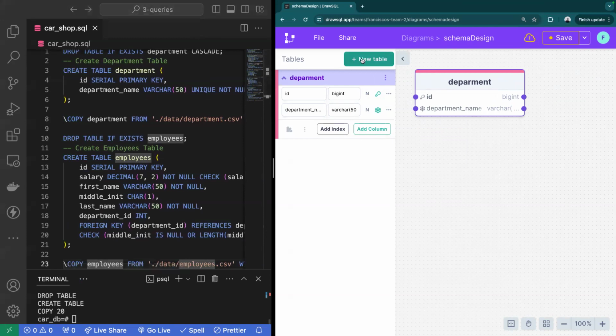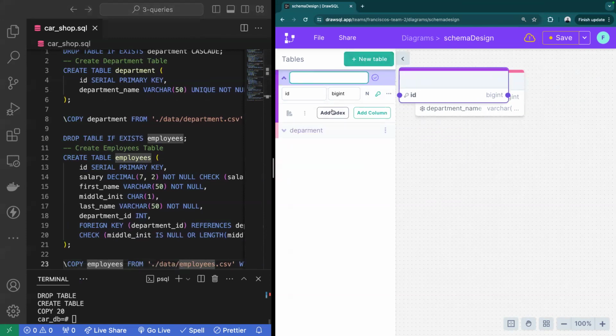The next thing I'm going to create is my employees. Does anybody want to help me with building this employees table here?